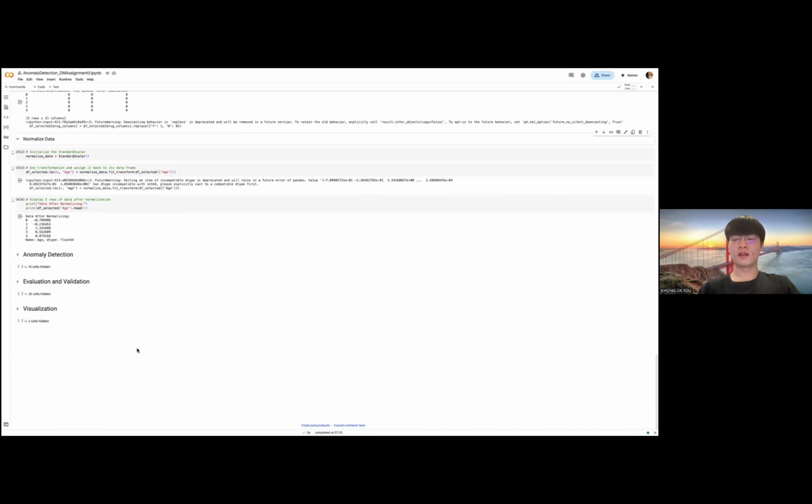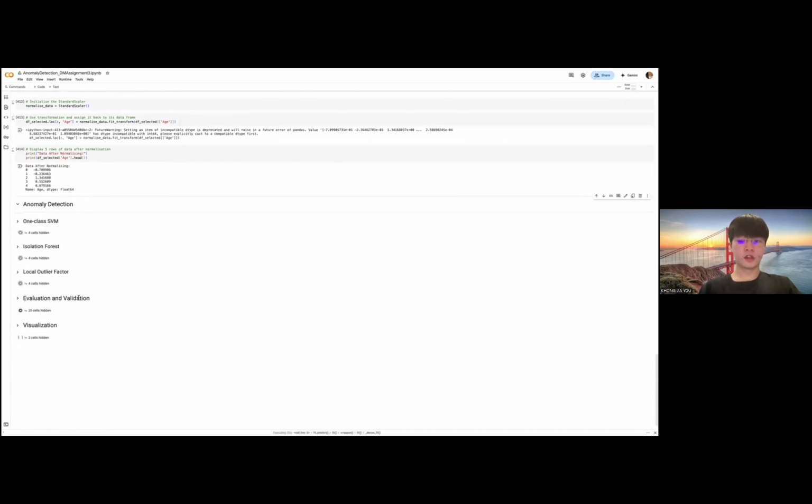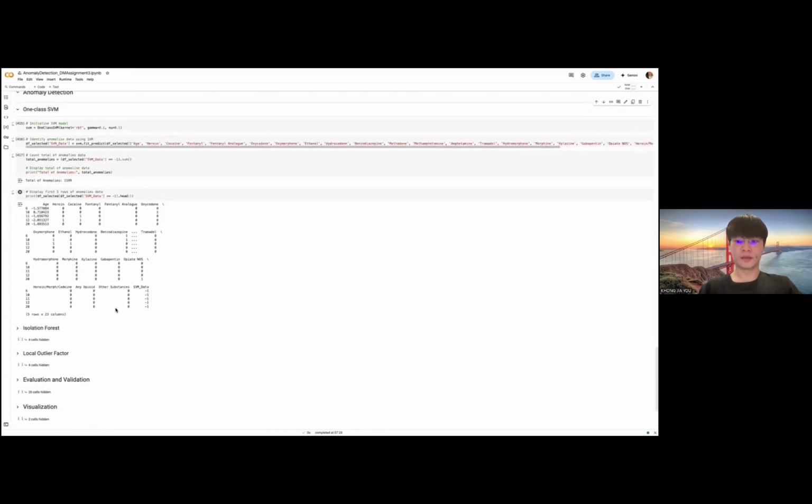After normalization, I printed the first few rows again, confirming that age values are now standardized. So I will go to the anomaly detection part now. In this part, I have used 3 methods. The first anomaly detection method I use is one-class SVM, which detects outliers by learning the boundary of normal data and labeling anything outside it as an anomaly.